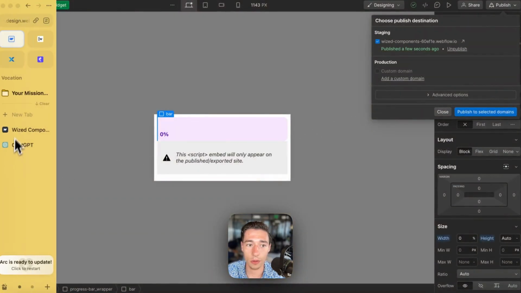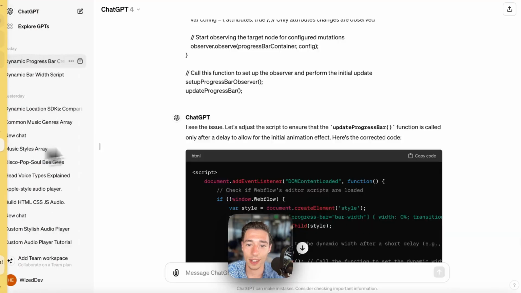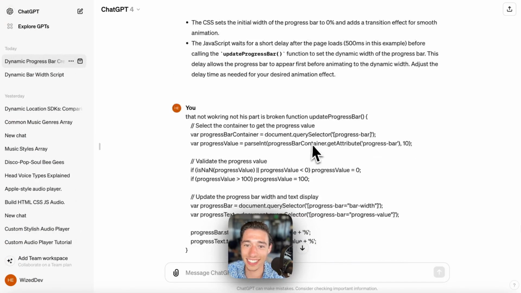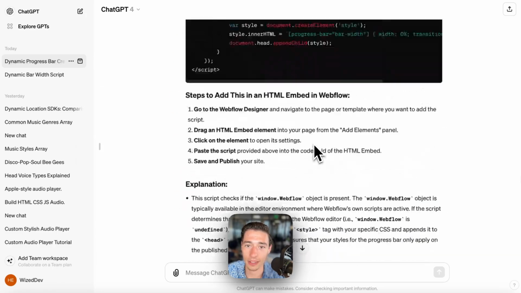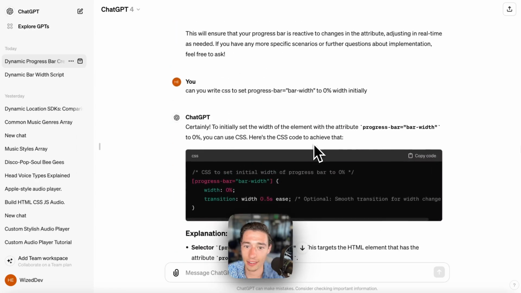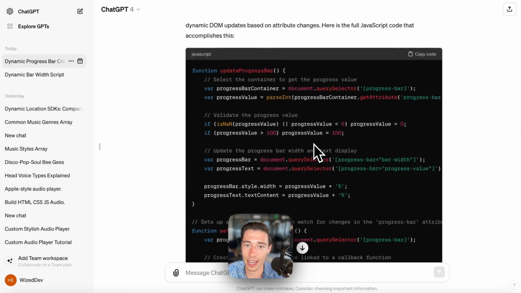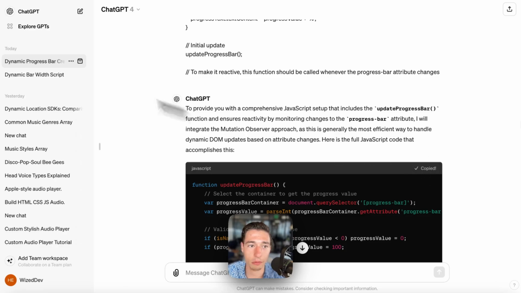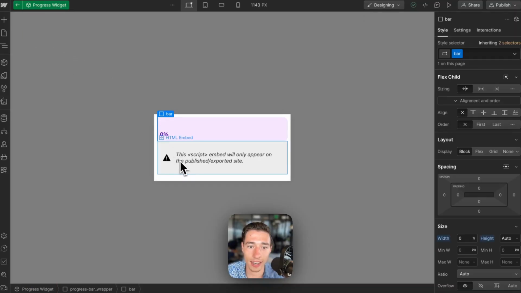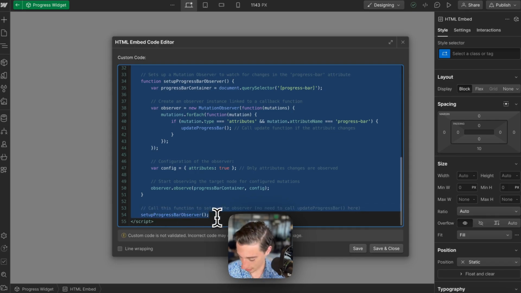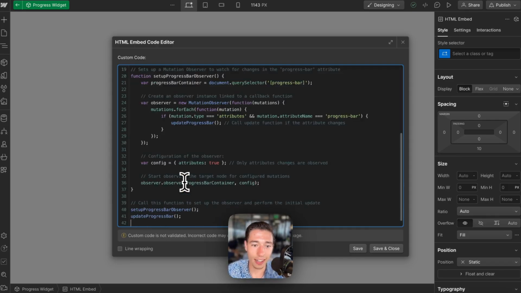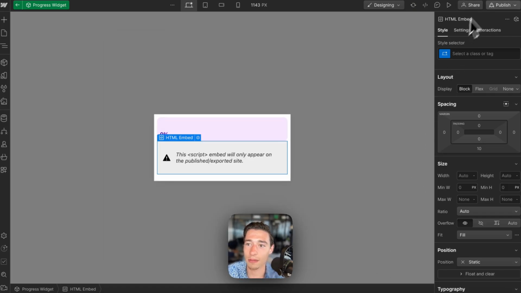It's not working now, so what did I do wrong? Let's look into this again. Oh, I took the wrong thing probably. Let's make sure we take the right thing. We want to take this one. This one was the one working. Let's double check on the code again. Yeah, we have that Webflow thing. That was the one that was not working. So let's take this one. That seems to be great.